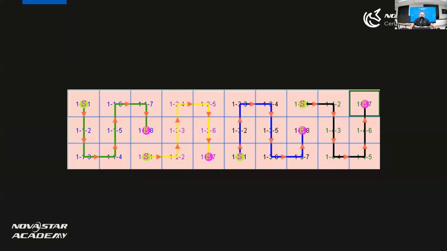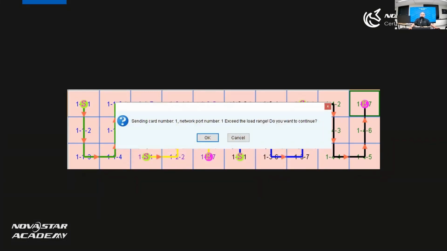But after we click send to hardware on our NovaLCT software, you will see the following information. The sending card number 1, the net output number 1 is too much for the loading capacity. It is really weird. We calculate one output can connect 8 cabinets, but why does the system tell us it's impossible? It's really strange, right? I believe you should have had this kind of problem before.